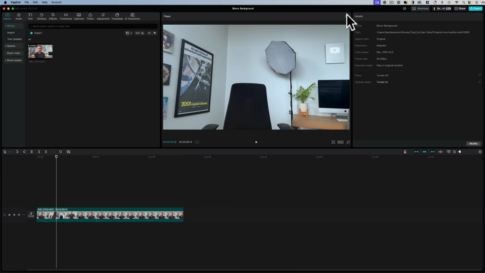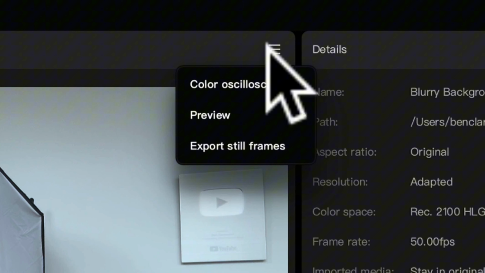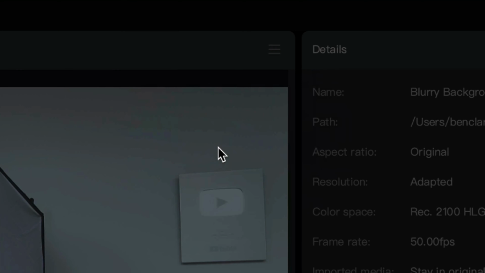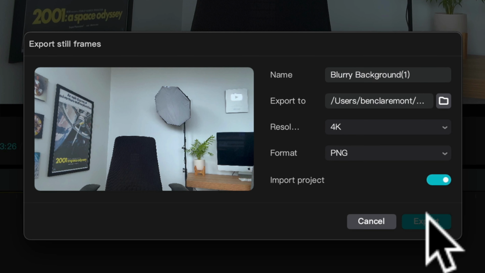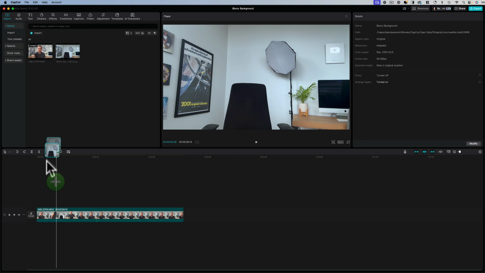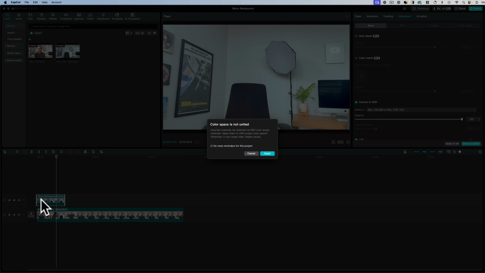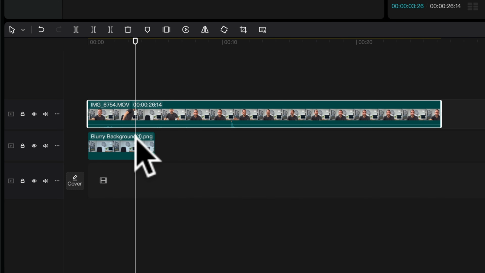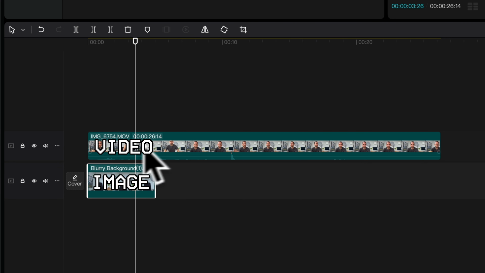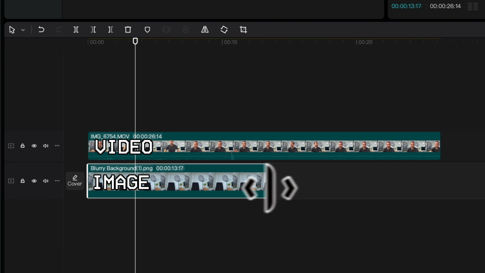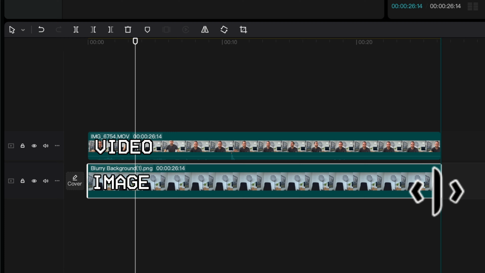Now we're going to export a still frame. You can do that by clicking this button and export still frames and export that. Here's our background image. We're going to drag that down onto the timeline and then rearrange the two layers so the image is on the bottom and the video is on the top. Drag the image out to match the length of the top layer.